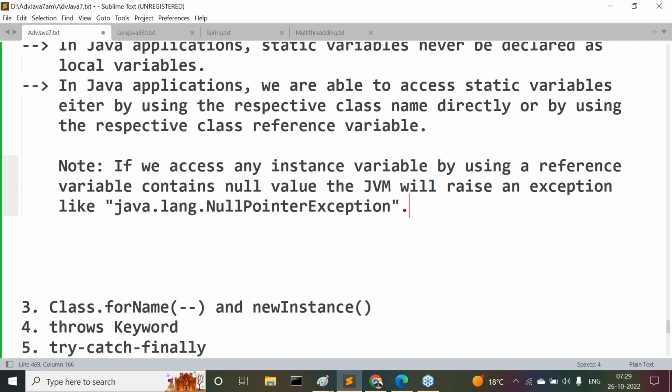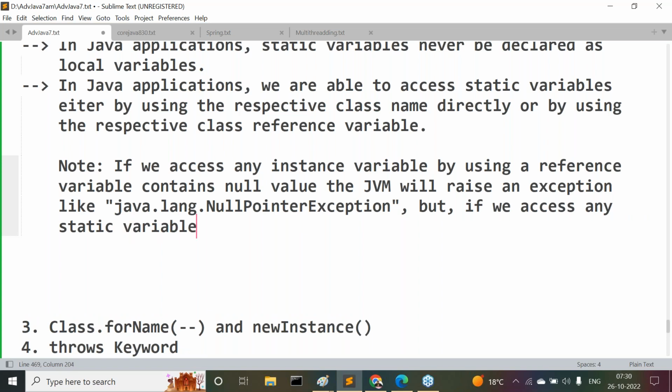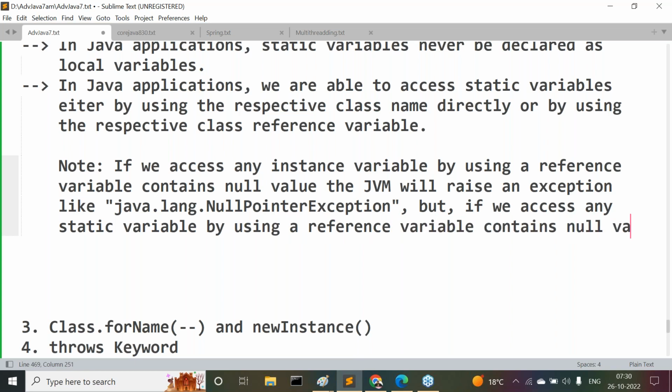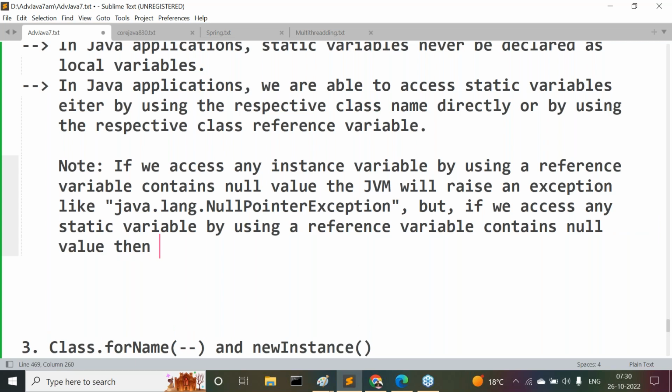I'll show this point practically. Don't worry about it. All right, but here I'm telling you another point. Now try to understand it. But if we access any static variable by using a reference variable that contains a null value, then what will happen there? If we access an instance variable by using a reference variable containing a null value, we get an exception, NullPointerException.